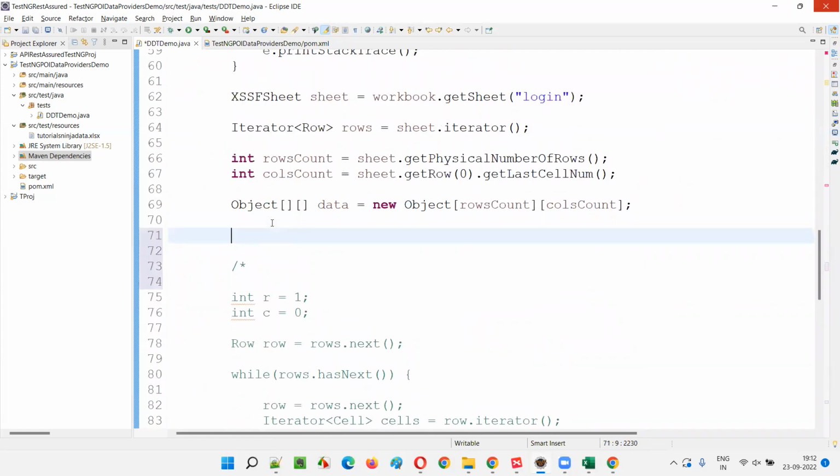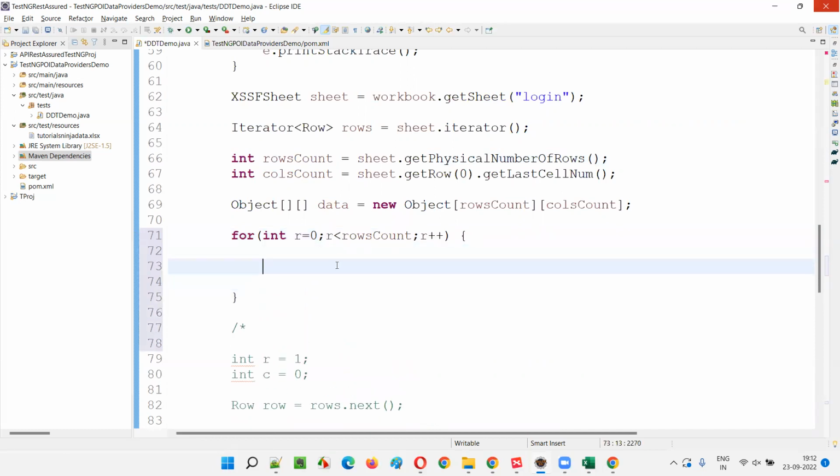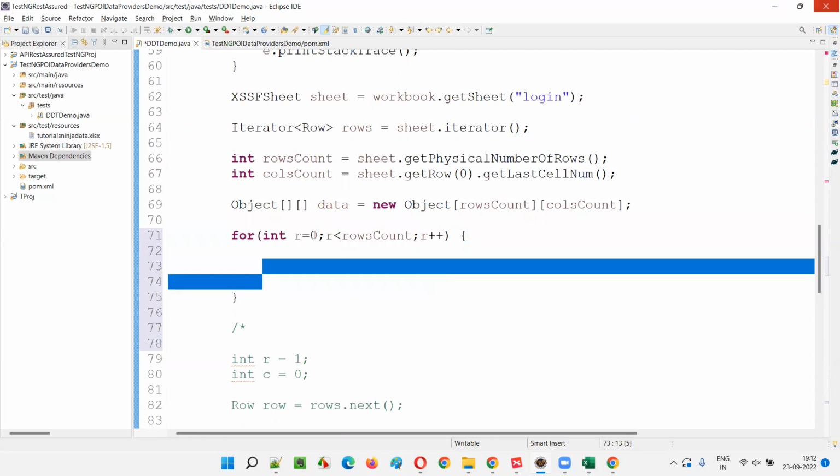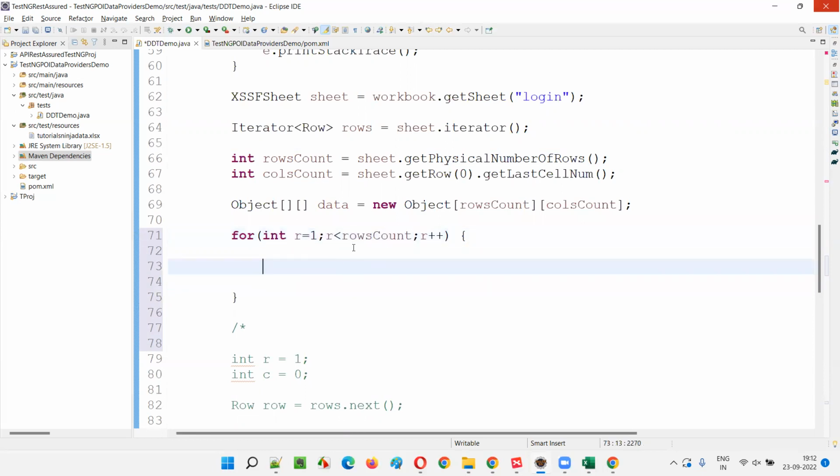So how to use for loops? For int r is equal to 0, r less than rows count, r plus plus. Okay, int r is equal to 0. We have to start with 1, guys, because row 1 we have to start. R less than rows count is fine, because in the row 0 we have the headings in the Excel sheet. Okay, that's the problem.